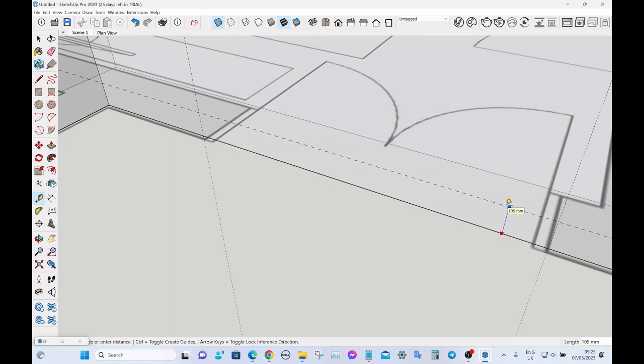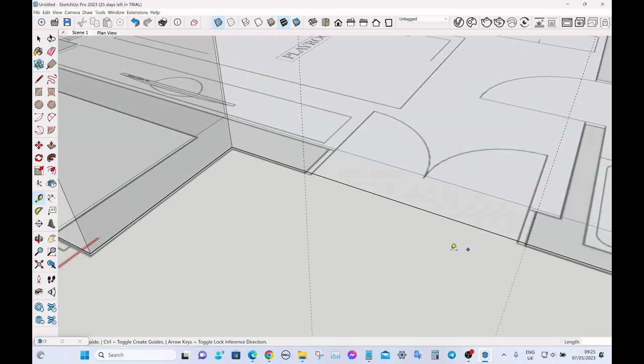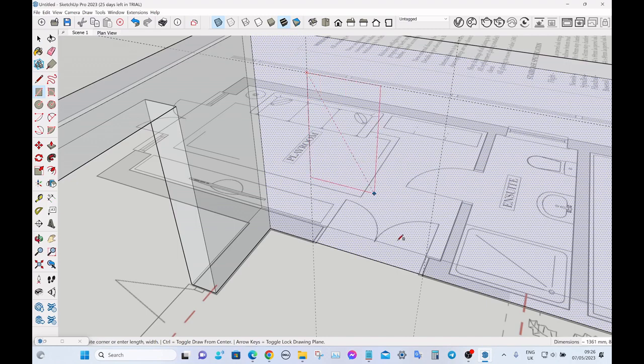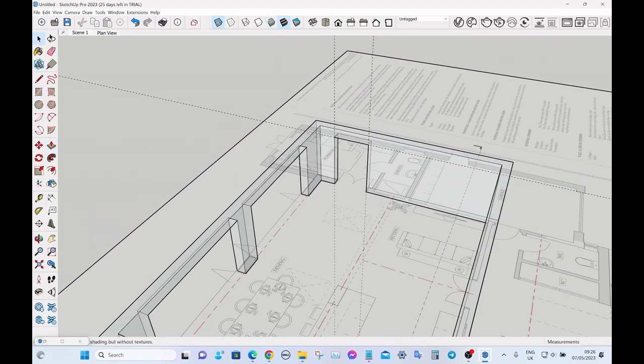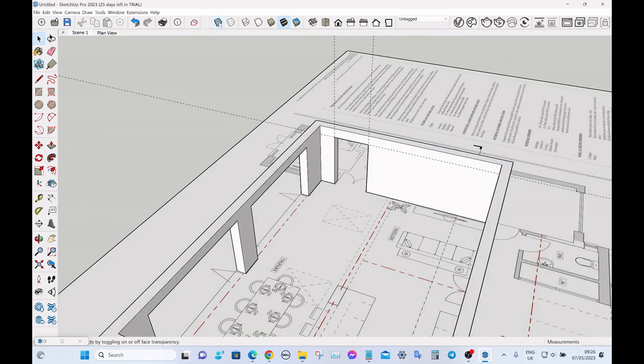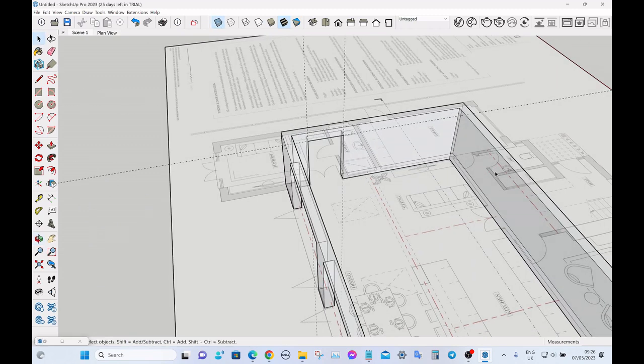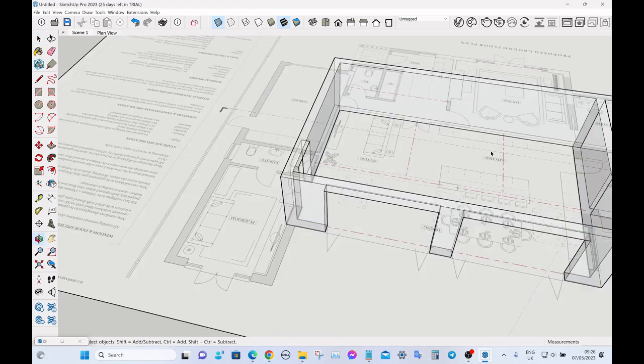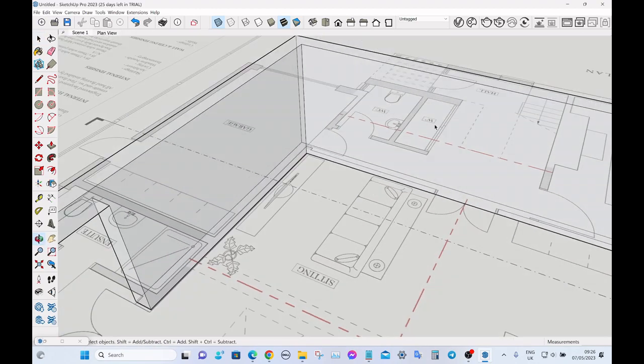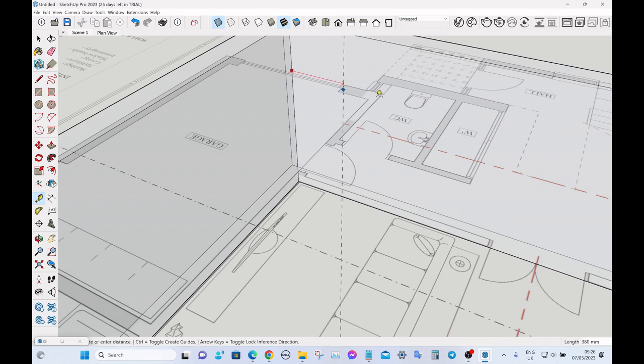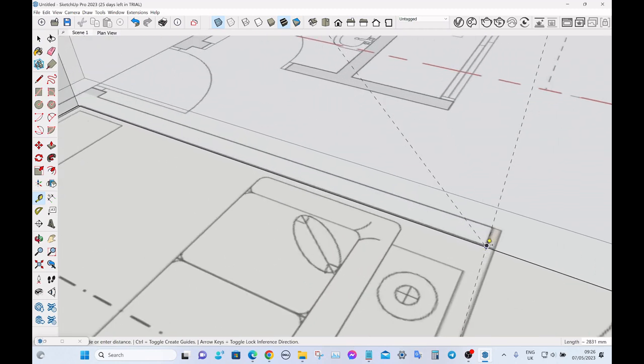Gonna make that 2050. Each guide is on an axis. There we go. Just to come out of X-ray mode for a minute. Delete the guides. Okay, what have we got on this wall? We've got a double door here. So from the corner, bring it out on the red axis, inference it just there.